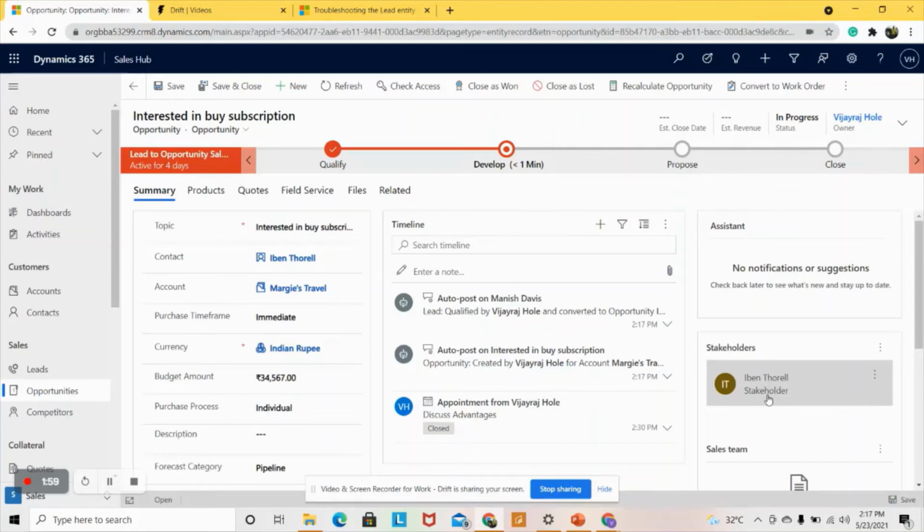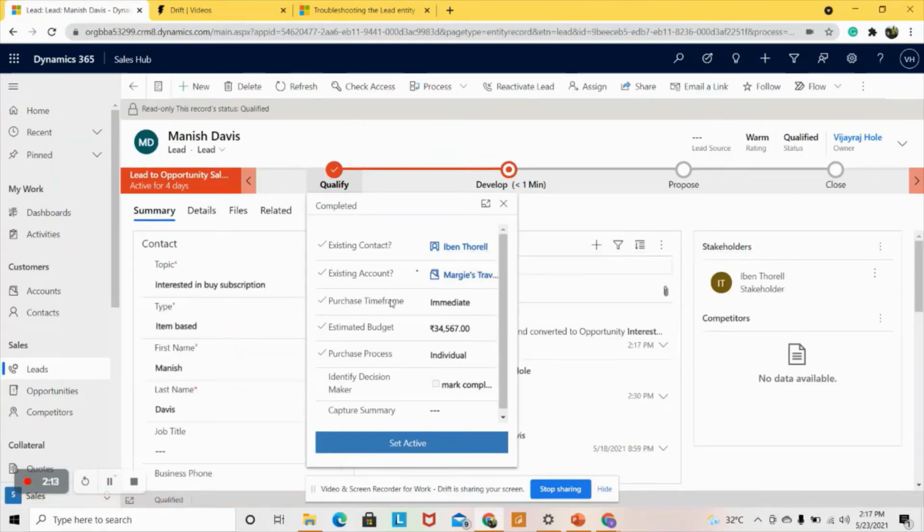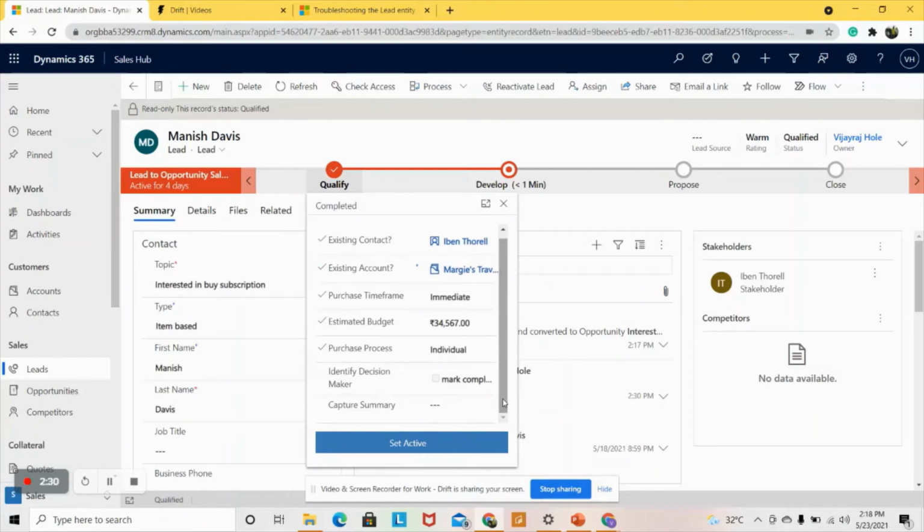And yes, this is the time to celebrate because we have converted our first lead into an opportunity. If you click on the business process flow also, it is showing who is the existing contact or existing account, what is the purchase time frame, and what is the estimated budget. We'll learn everything about how the estimated budget is automatically calculated. I'm going to show you how we can define or create the products in a Dynamics 365 CRM. So this lead is converted into an opportunity.